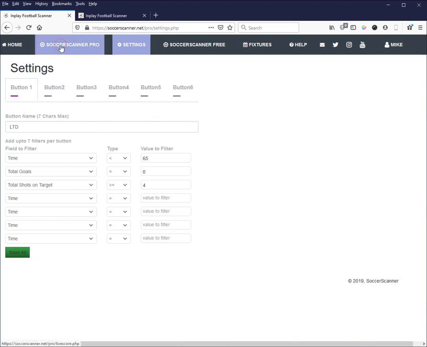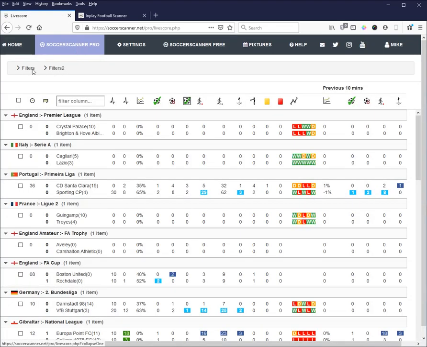We'll go back to Soccerscanner. So if I click on button 5, which I think didn't have a name yet, if I call this Test 2, and let's just say, for example, I'm interested in all of the games that are less than 25 minutes old. I'm just going to do something very simple just to show you that it works. And let's say total goals equals 0. Okay, again, I click Save All, and I click back to Soccerscanner Pro, I open my filters up.